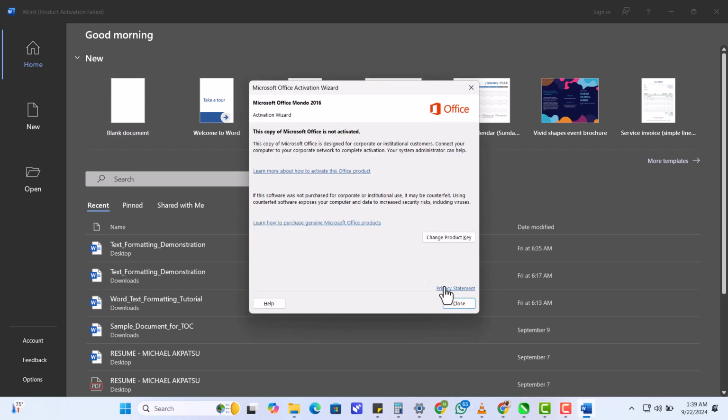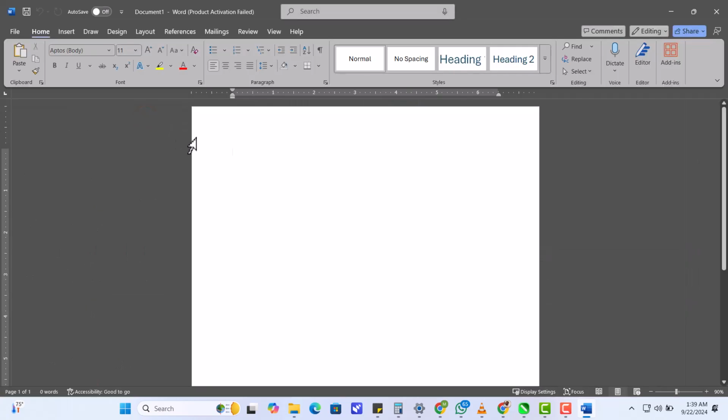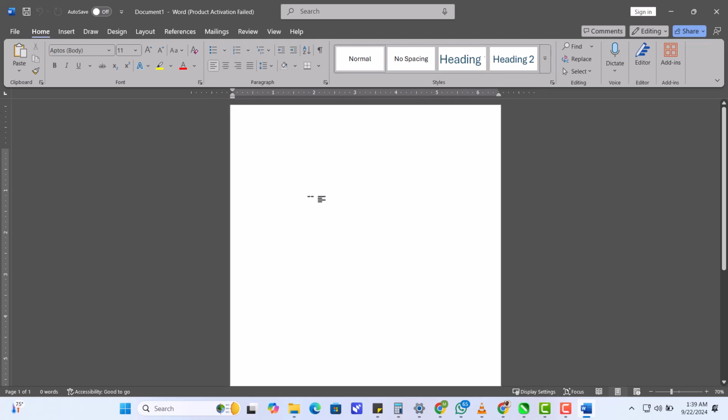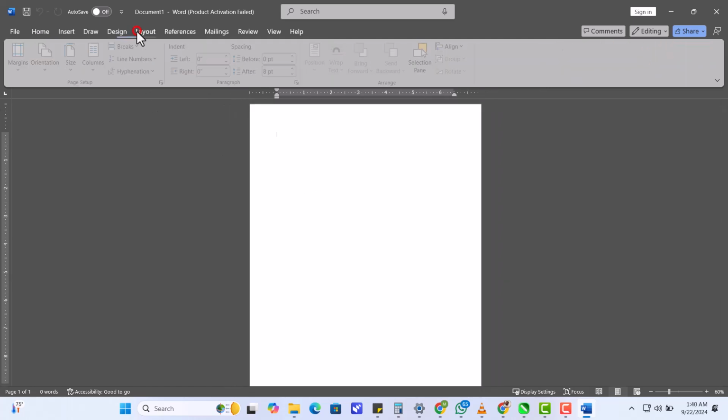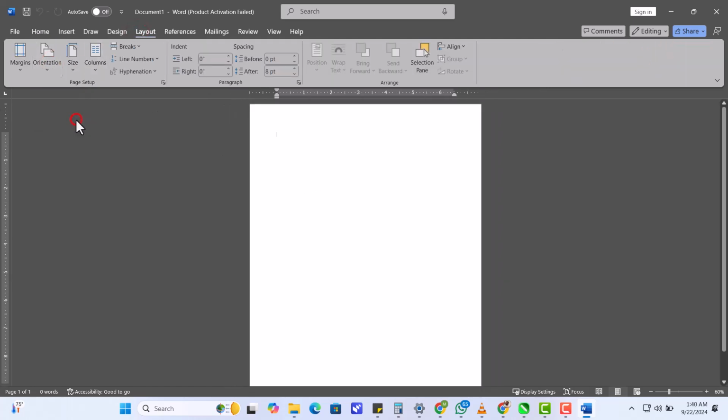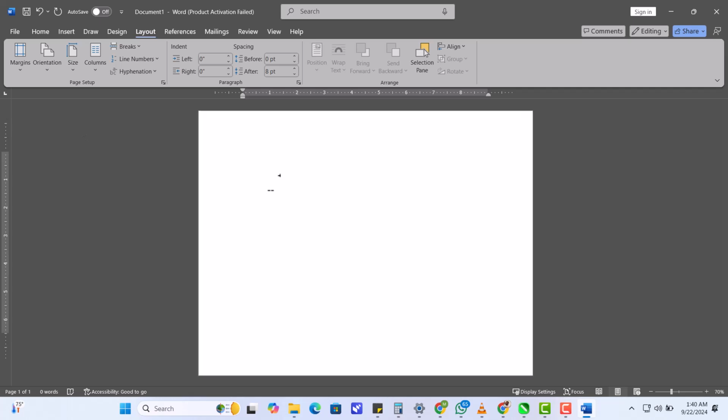If you want to give your flowchart a little breathing room, you can change the orientation to landscape. To do that, go to the Layout tab, click Orientation, and select Landscape. This will give you more horizontal space for your flowchart.